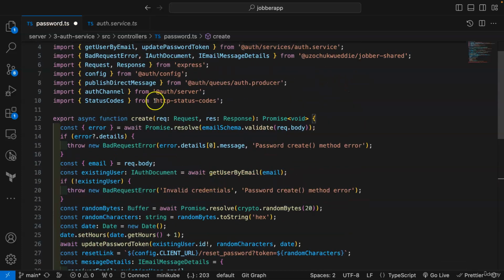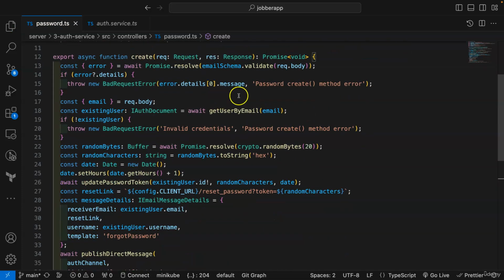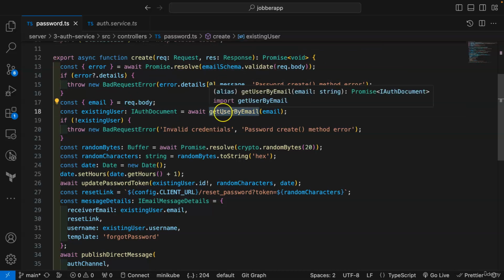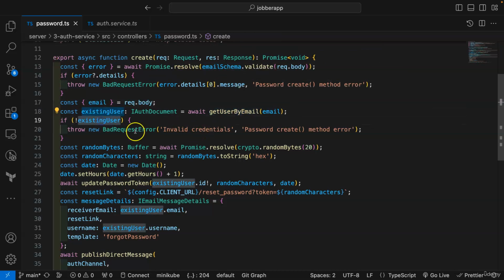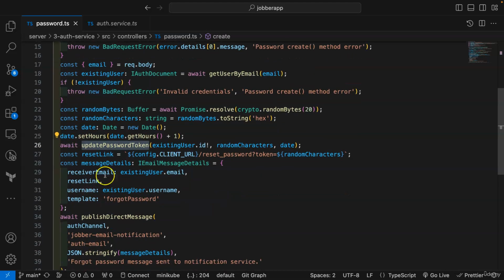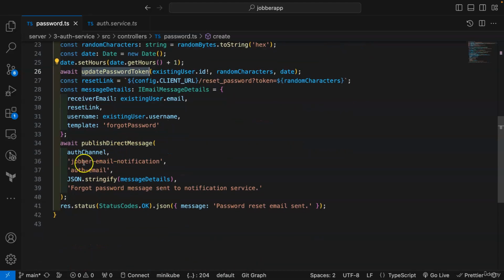Okay, so with this function, once it is called, we are going to validate, check if the email in the request body matches what we expect. If not, it throws an error. If it does, we use the email to get the user document. If it does not exist, we throw an error. If it does, create some random characters, add 1 hour to the current date, and then use it to call this update password token, and then we set this reset link, message details, and then we publish the direct message to the Jobber email notification exchange.